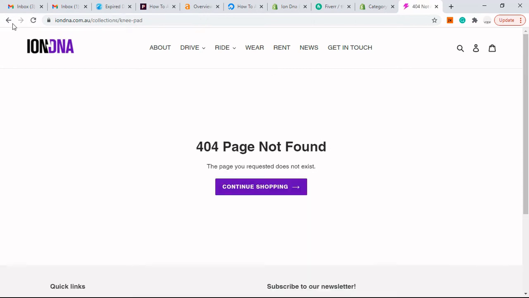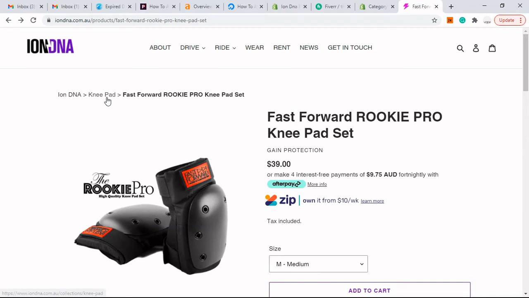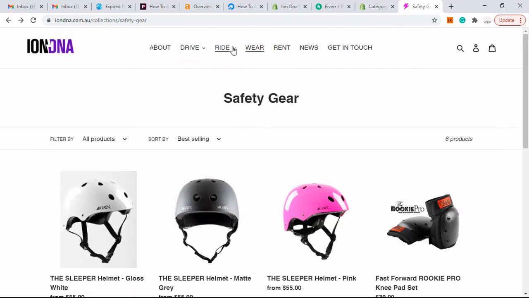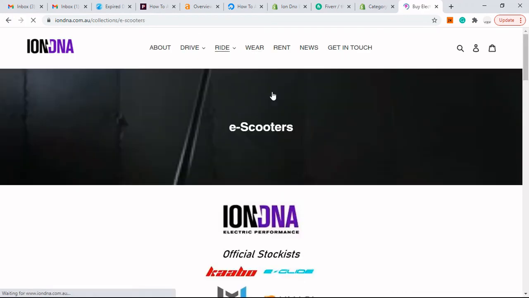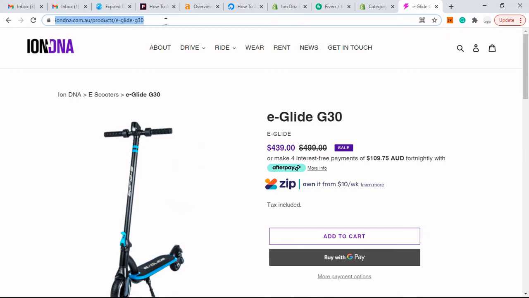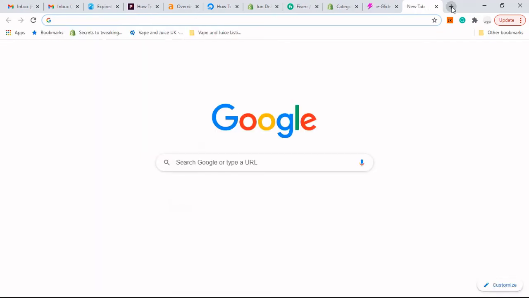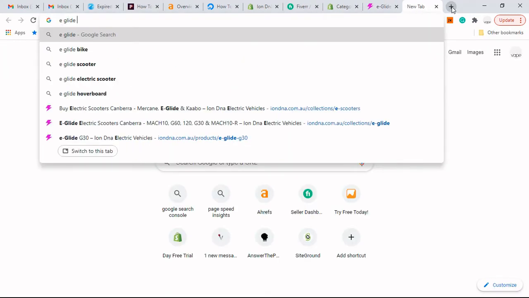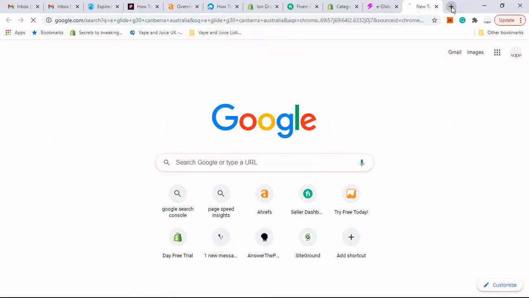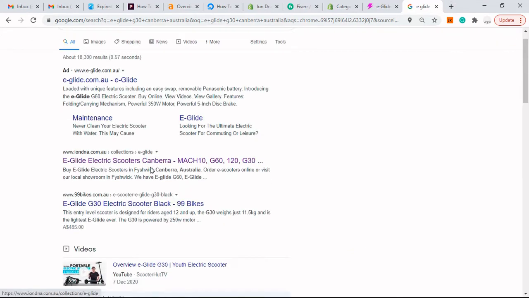Breadcrumbs are really useful. The answer might be, well, don't do breadcrumbs. Well, no, breadcrumbs are really useful because, for example, if you landed on, let's have a look, let's recreate the scenario. Right. Okay, so E-Glide G30, right? Let me search for it. E-Glide G30 Canberra, Australia. I'm trying to find, I don't know if they're ranking for it yet. Okay, so that's the scooter here.